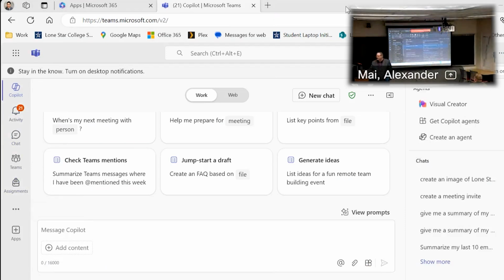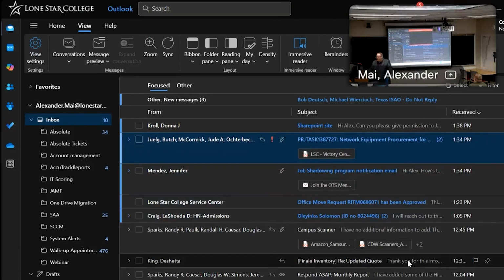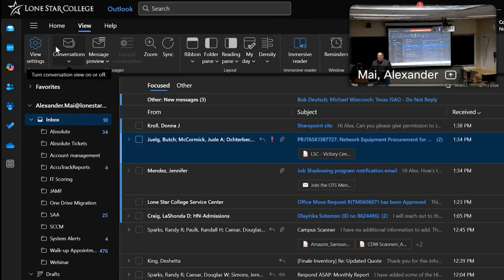I'm going to stop sharing this. I'm going to bring up Alex's regular Outlook. I do have his permission. So, okay, you all should see his Outlook right now. What you're going to notice is over here, I have a Copilot button. That means I have access to Copilot, but it's not going to work exactly like it does in Microsoft 365.